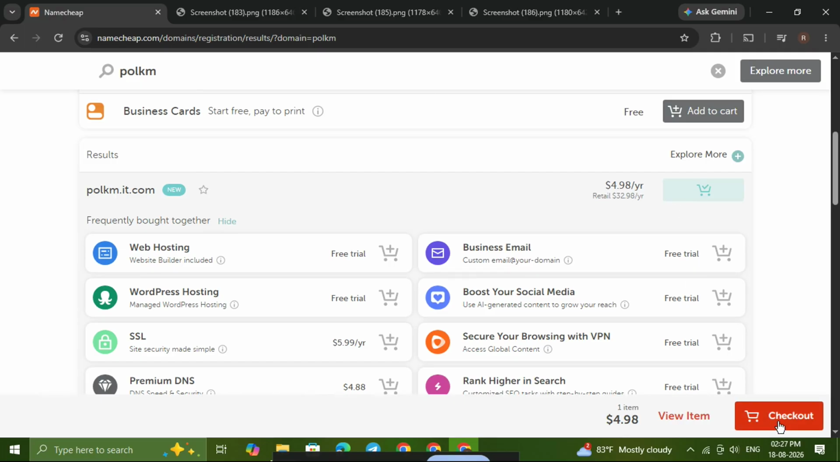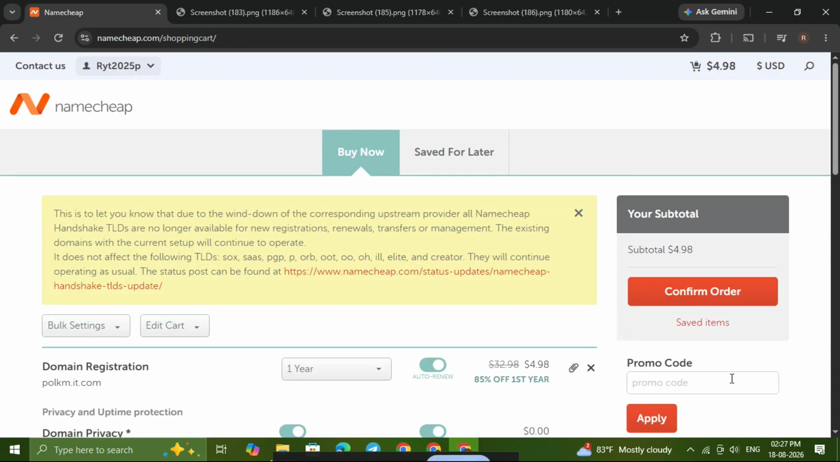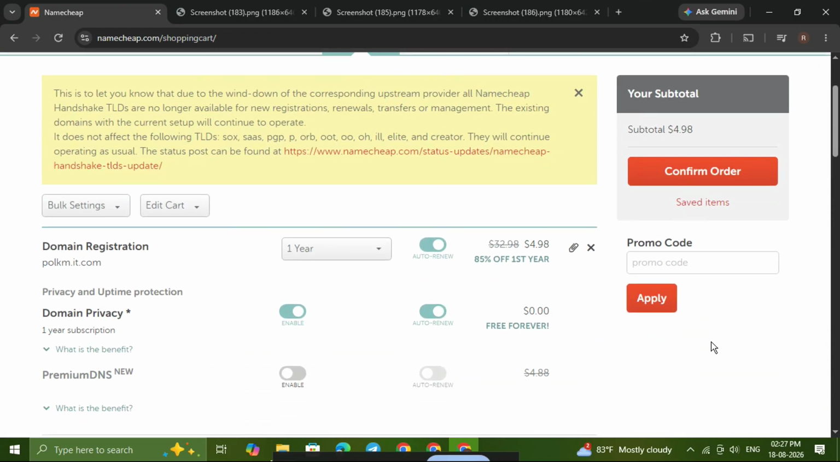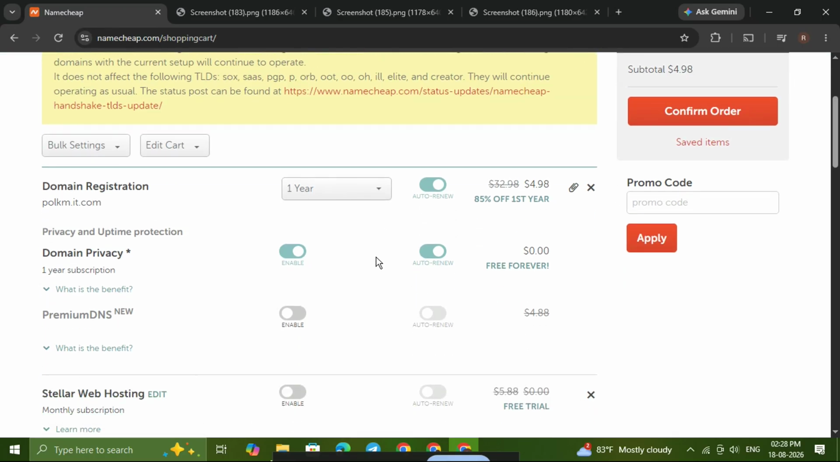Next, click on Checkout. This takes you into the shopping cart where Namecheap shows you a summary of everything you're about to buy. Here, make sure you review the domain, the registration term, and any add-ons before moving forward. This step is important because it lets you confirm that you're only paying for what you actually want.